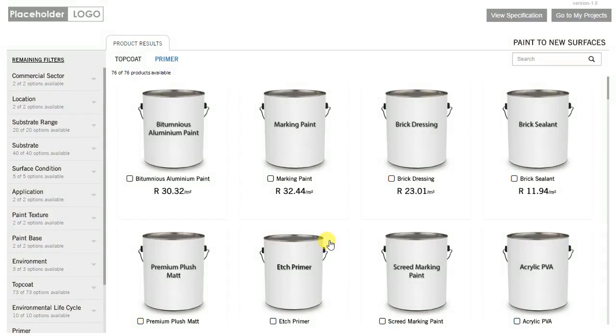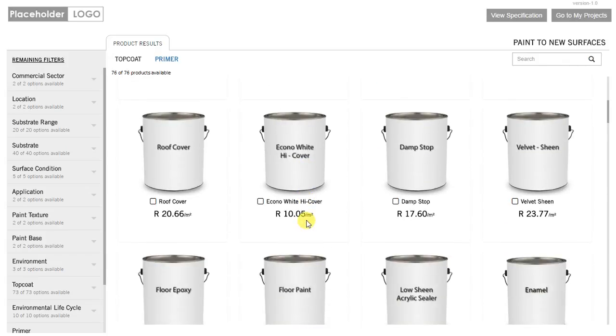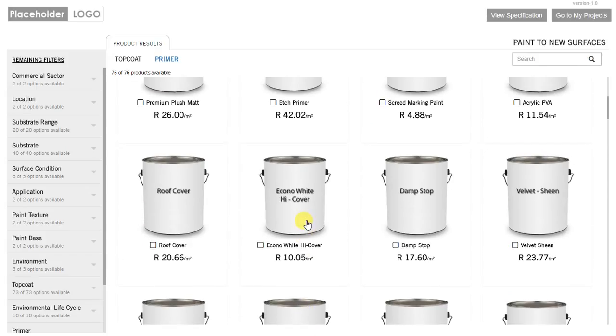Welcome to a brief demonstration of our new MySpec project module. Today we're going to be using a generic paint library to demonstrate the system.